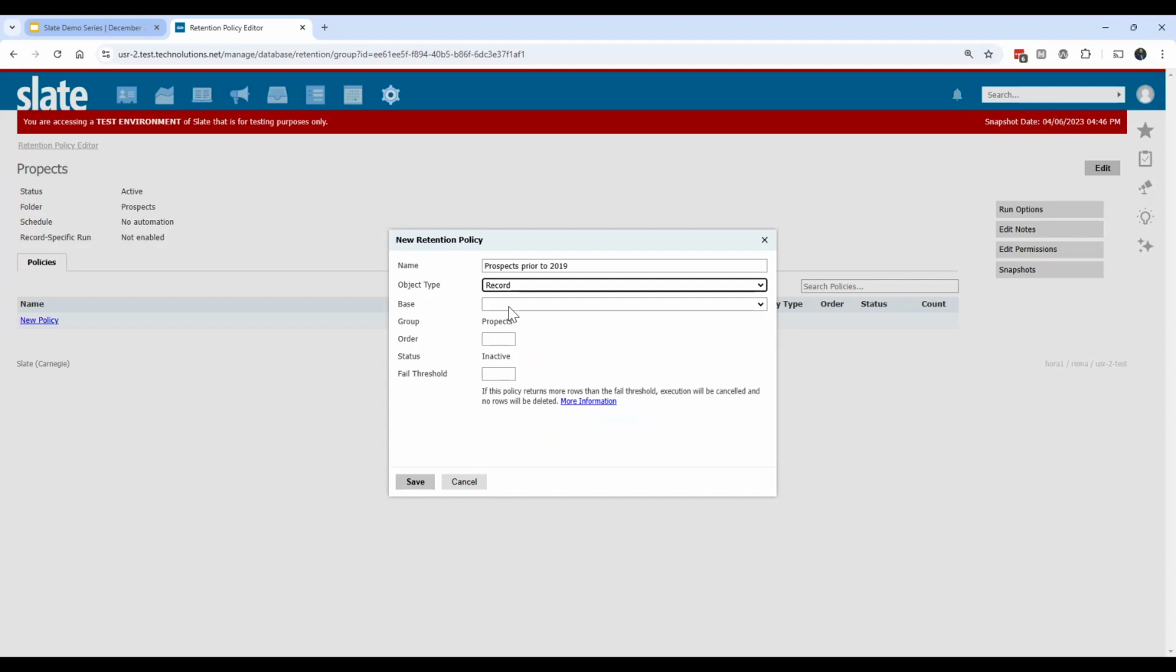And then we are presented with a base. So if you are already very familiar with building things in configurable joins, you'll know that choosing a base is very important. It's very important here for our retention policy editor as well. And we are limited to just the person base here when we choose a record.